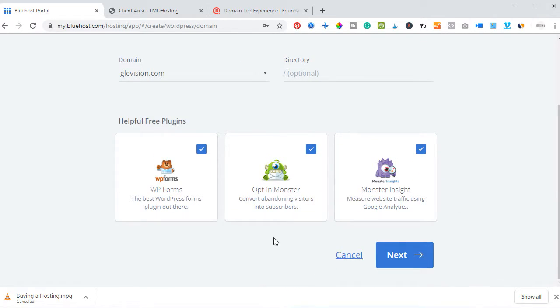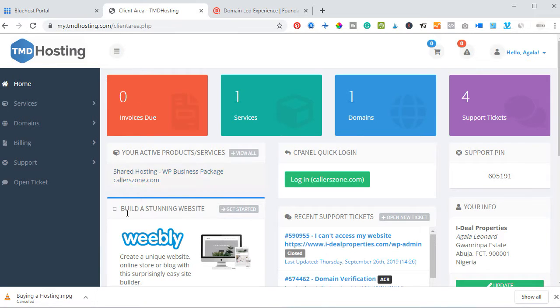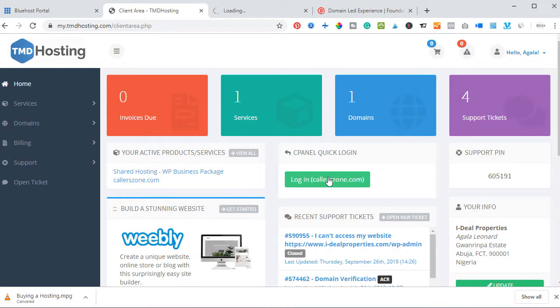Once WordPress has been installed, you can have access to the password you created and the username, and you'll be asked to log in. On TMDHosting, it is not the same as that of BlueHost. Once you log into your account, this is your account, all you need to do is log into the cPanel. So I just clicked on the cPanel. The free domain name you got will be listed here where you see cPanel quick login. You just click on it in order for us to be able to log into the cPanel, and it will take us to our cPanel.